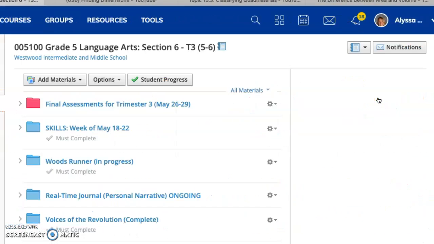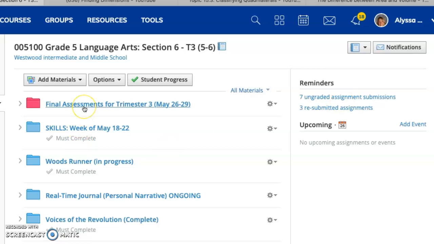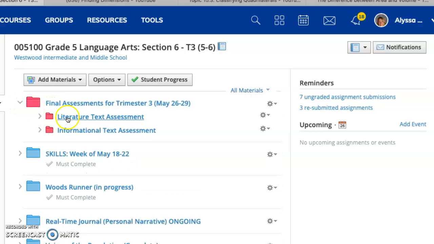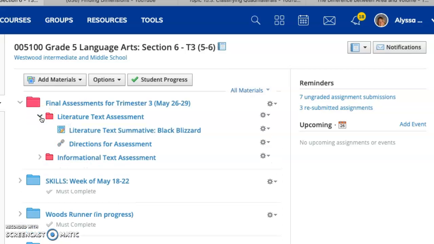This is a must. So these final assessments for trimester 3 in language arts are a must. You have to do them. So you're going to click on that red folder that says Final Assessment for Trimester 3. And these are the 2 assessments that must be turned in to me by the end of the week.